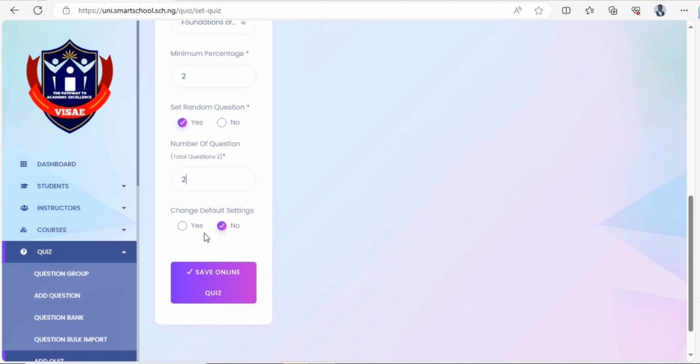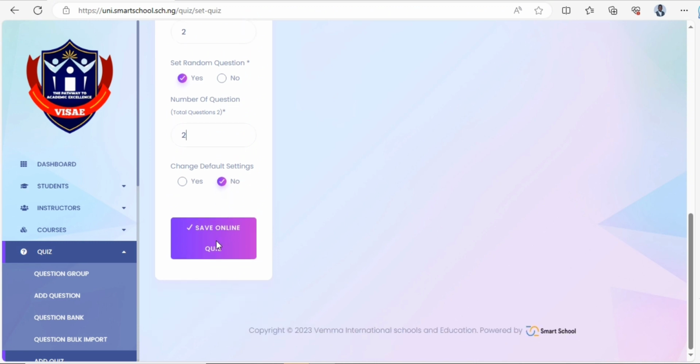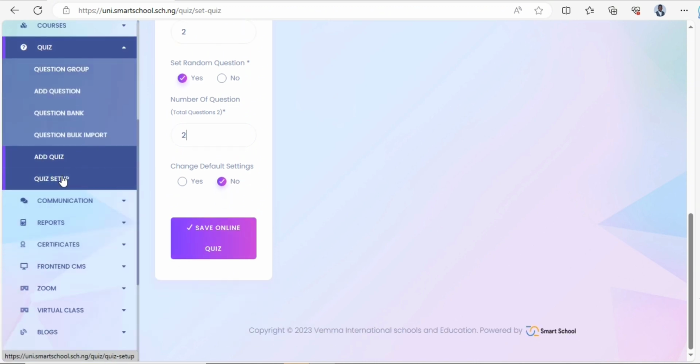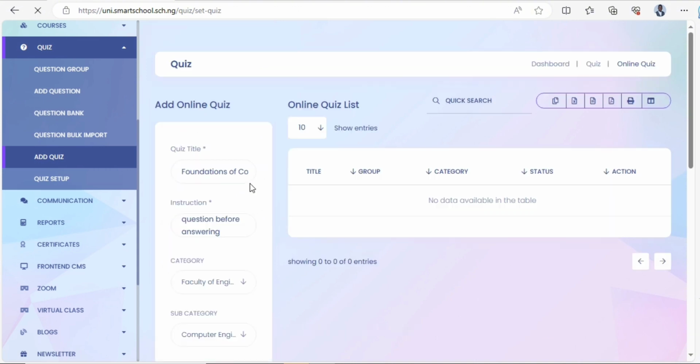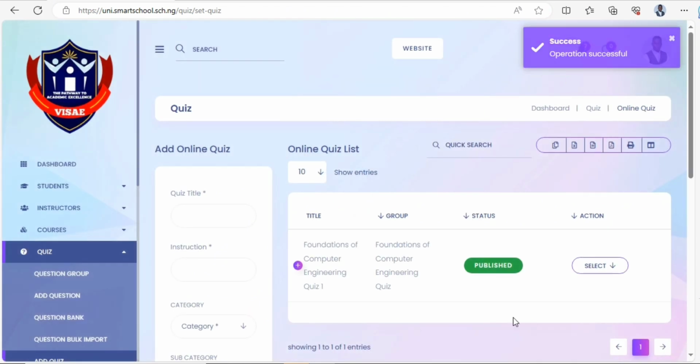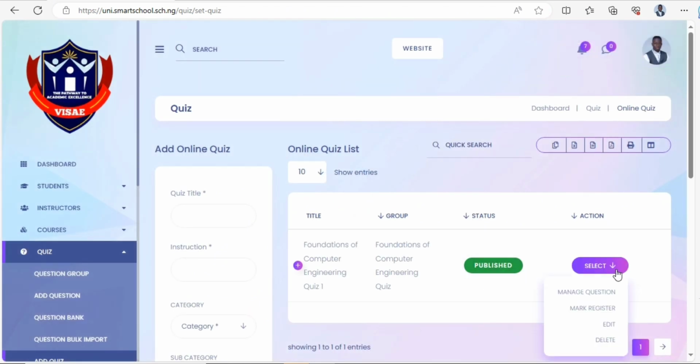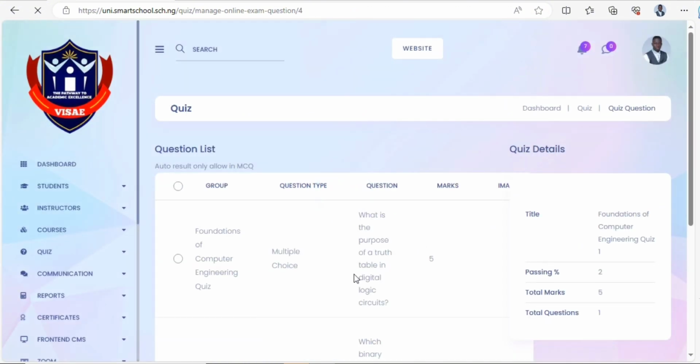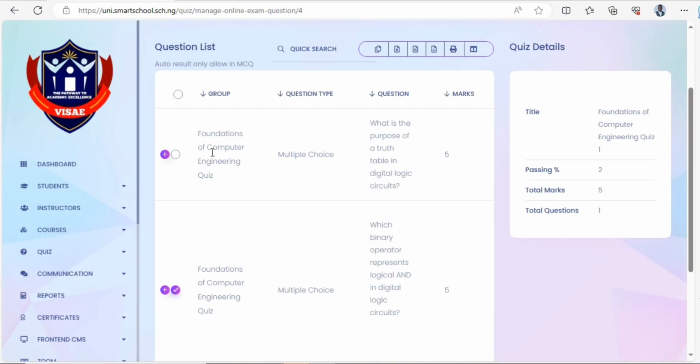Change default setting. You can just leave it like this. I'm going to still show you the settings here. So click on save online quiz. Wait for it to come up. Don't show another server error. Alright, operation successful, published. So if you want to manage question, you want to view the question, click on manage question to see the questions that are assigned in that option.